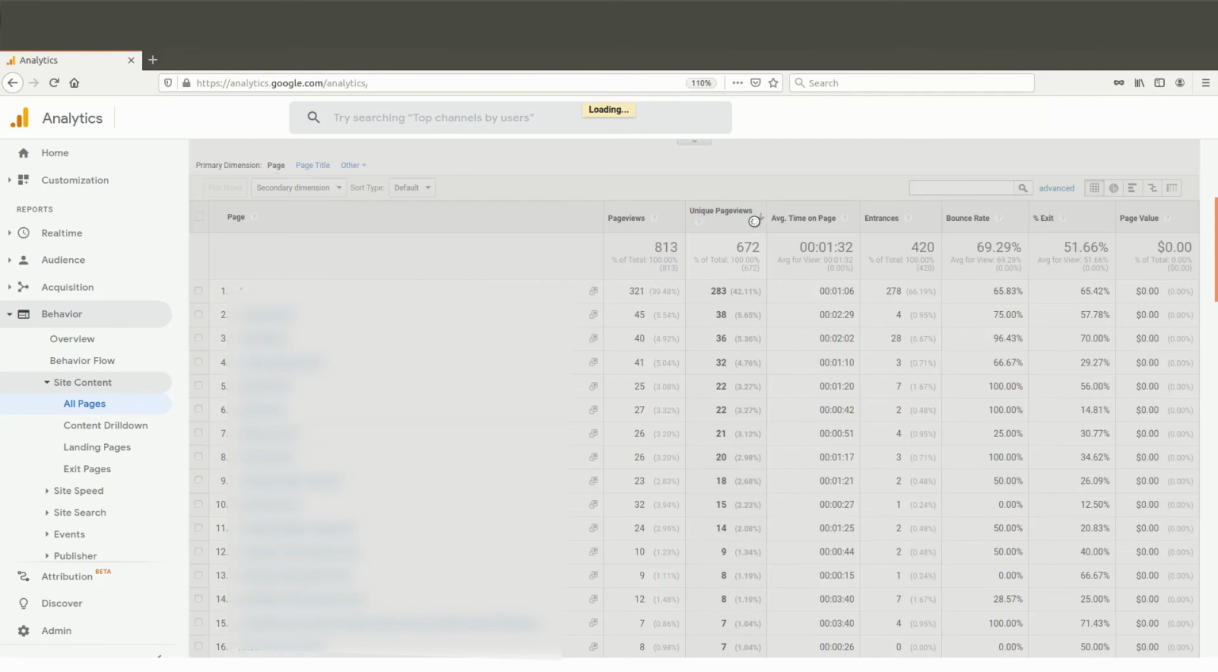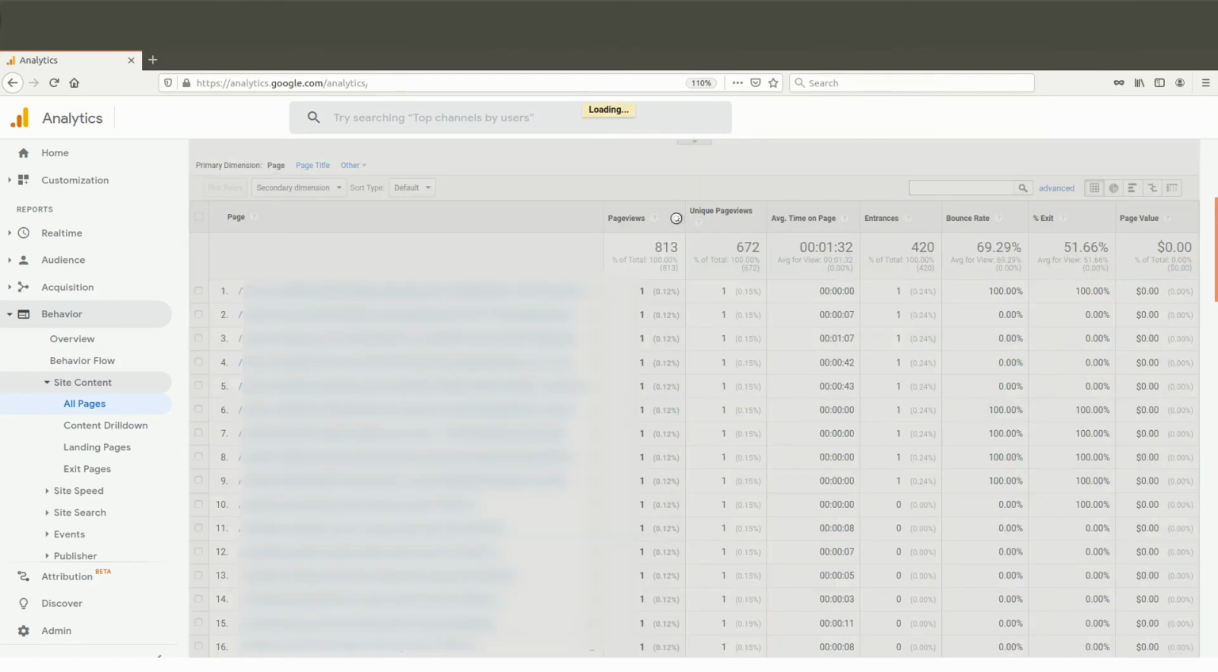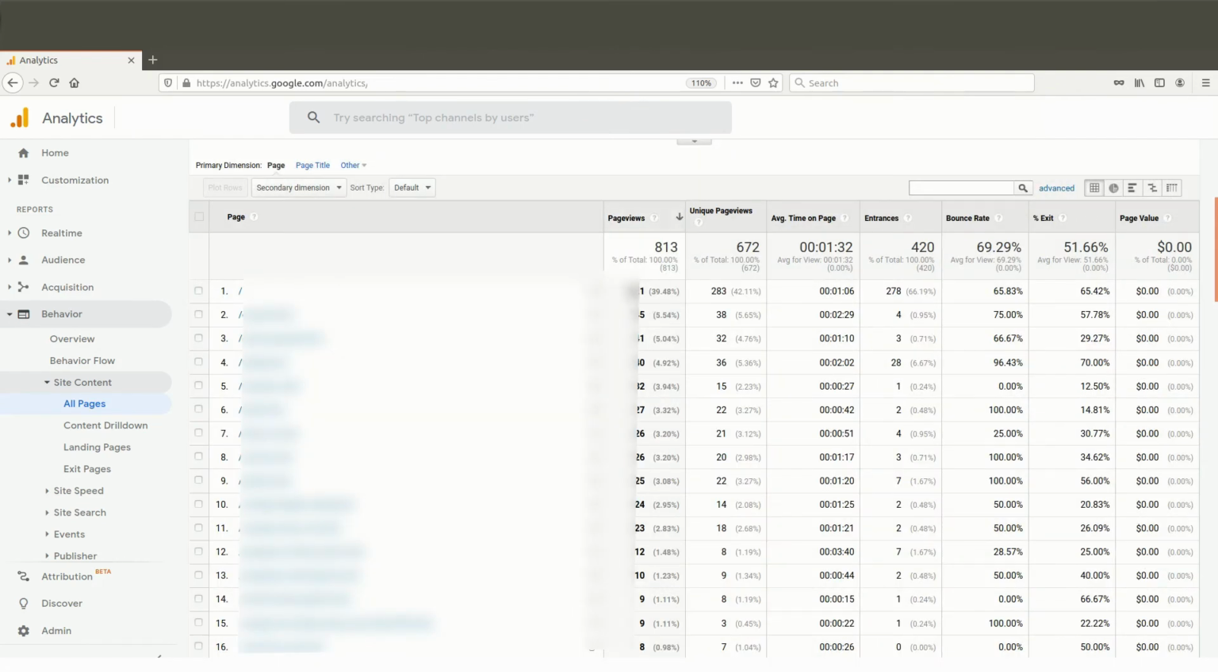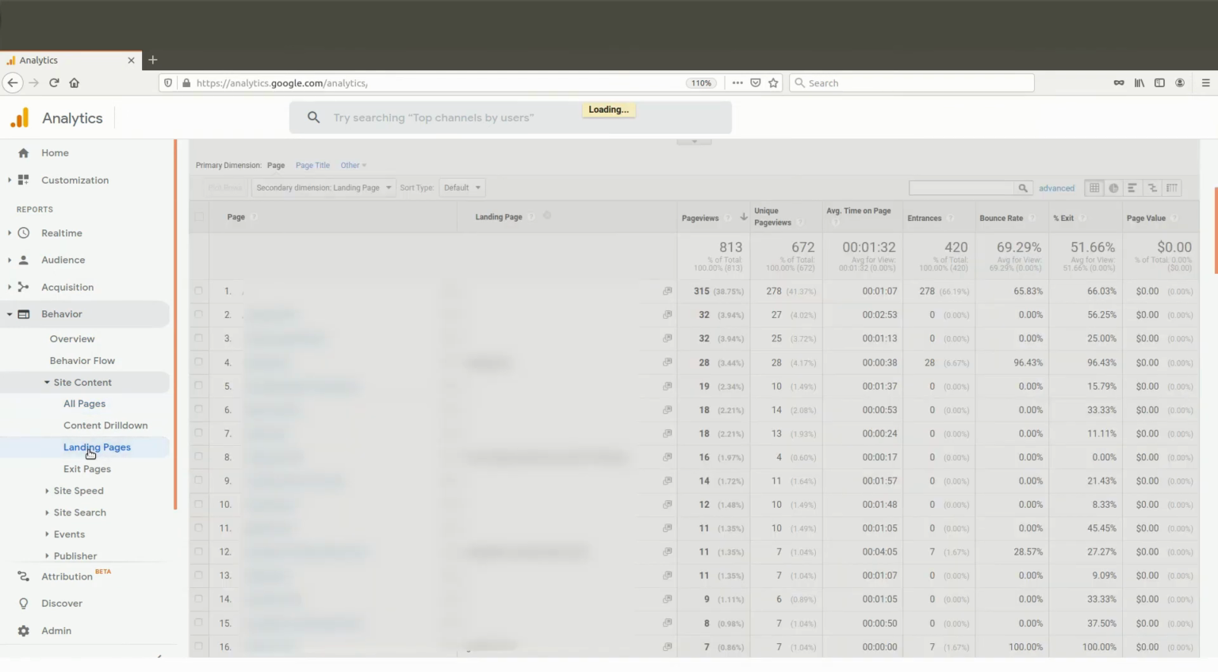Click on it again, and it goes from lowest to highest. Again, you can do this on most all of these. So if you want to sort on page views, then the default is from the highest to lowest, which makes sense. Okay, so if you want to just come to behavior and come right down to landing pages to be the only thing you see, click on landing pages.